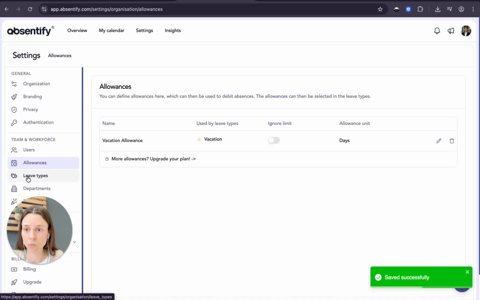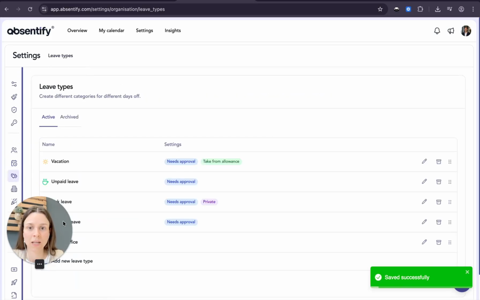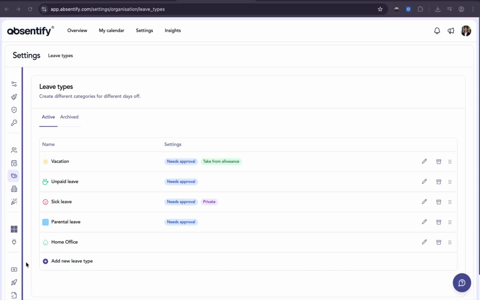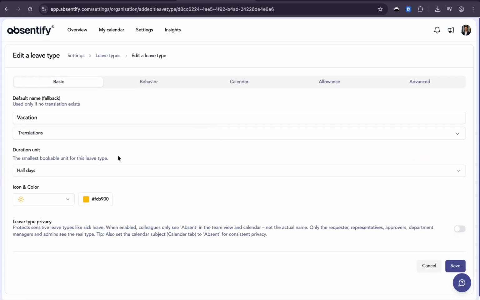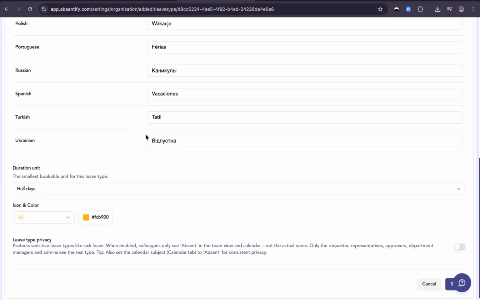We then continue with leave types. We created already a set of leave types for you, the most important ones, and we will look now at vacation. You can always edit with the pencil icon here. There are several tabs, and I will go through it quickly. Here you have the general translation we put already in place for you.